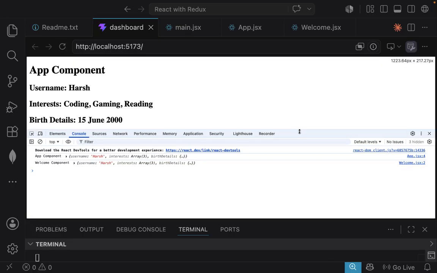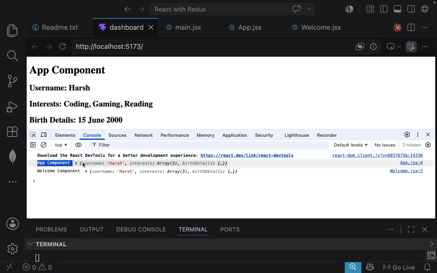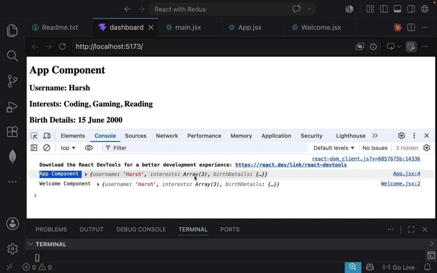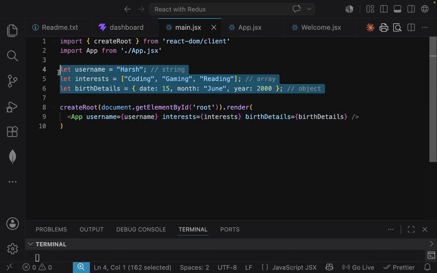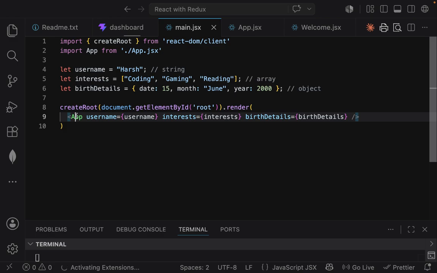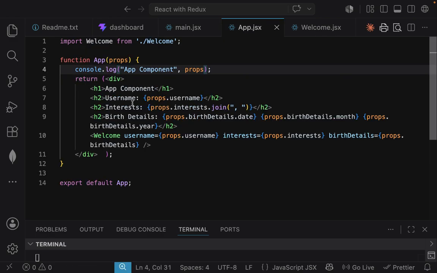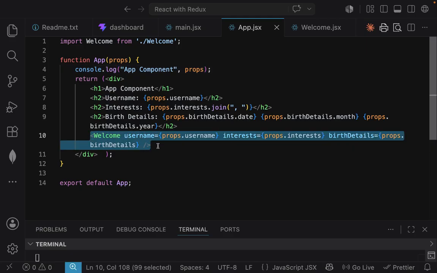So we already know, in the app component we are receiving the username is Harsh, interest is 3, birth detail is there. Even in the welcome component we receive the username, interest, and birth detail. And originally it is inside the main component. So from the main component we are passing to the app component. From the app component, we are passing further to the welcome component. So this is how we can pass the value from one component to another component.